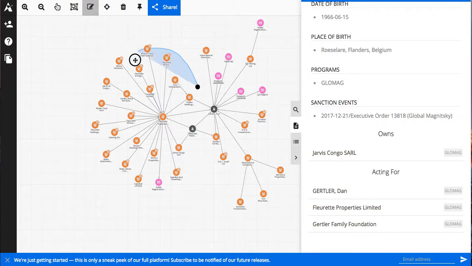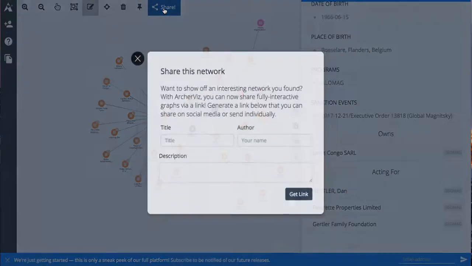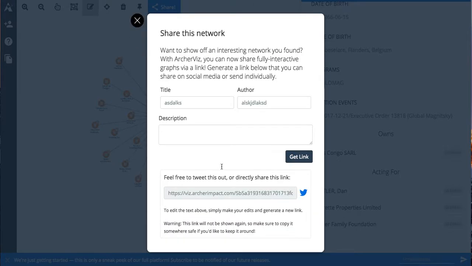Now I'm going to do a freeform select of a bunch of nodes to be able to remove them from the graph if I don't need them. Finally, I'm able to share the network. I'm able to get a link and share this with other community members.